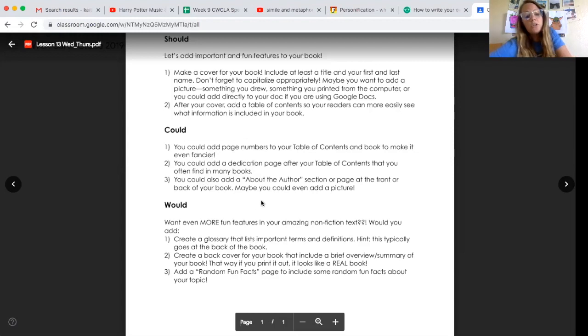You could even also add an about the author. I love these sections. My report doesn't have it, but I love books. Ooh, there's one in this book right here about the author. Just a little blurb on the back with a little photo. And it says, Josh Gregory received a BA in English at the University of Missouri, Columbia. He lives in Chicago, Illinois.